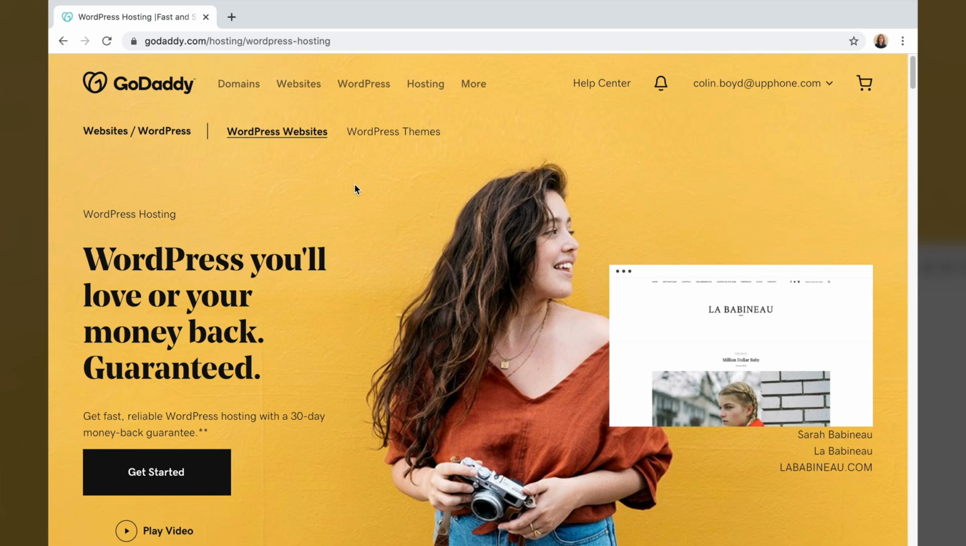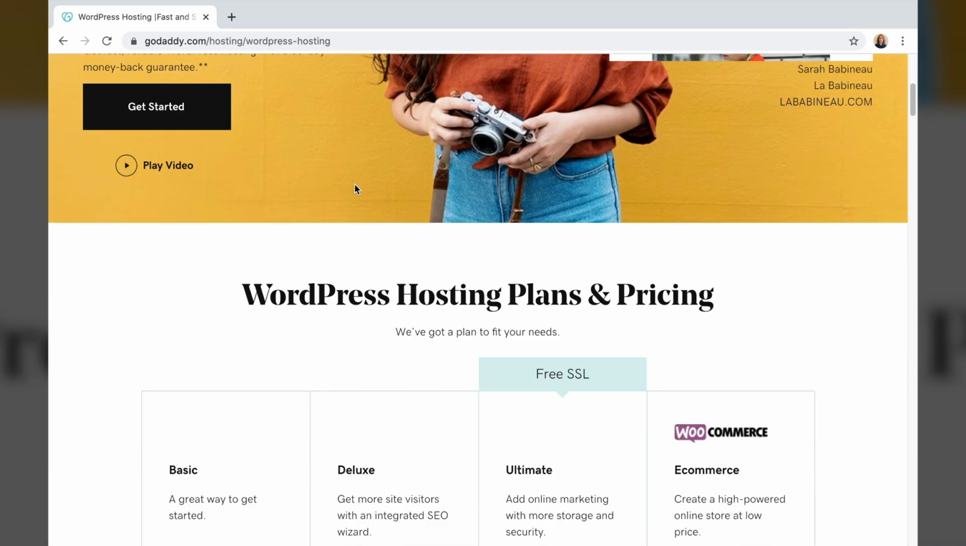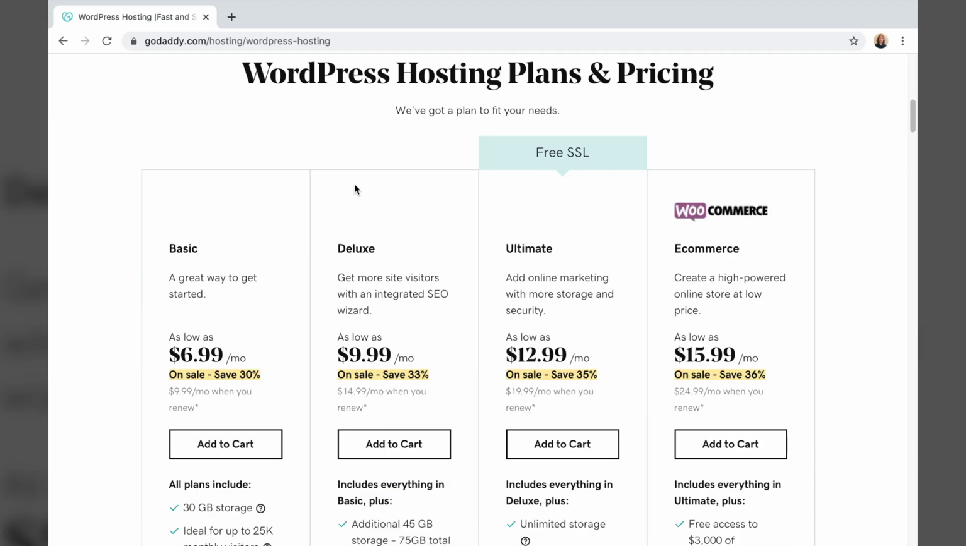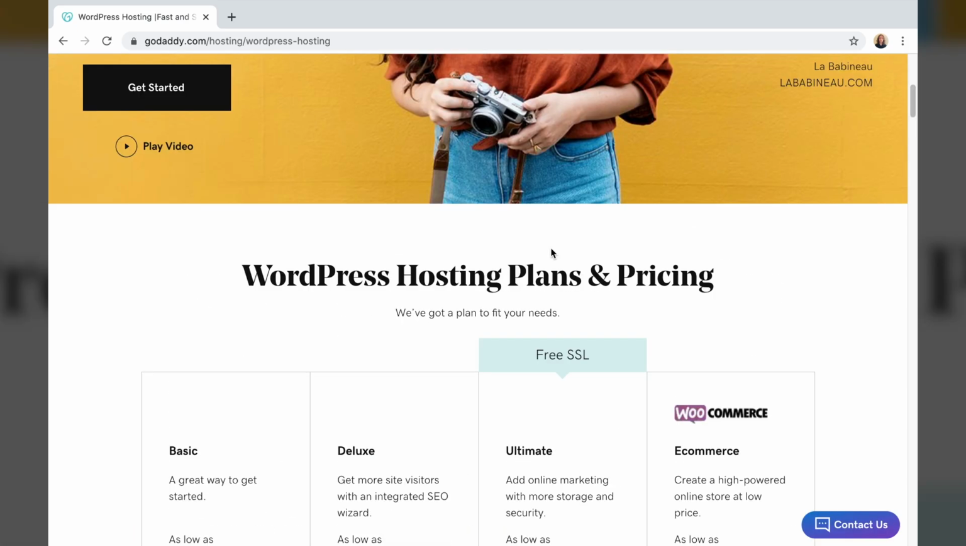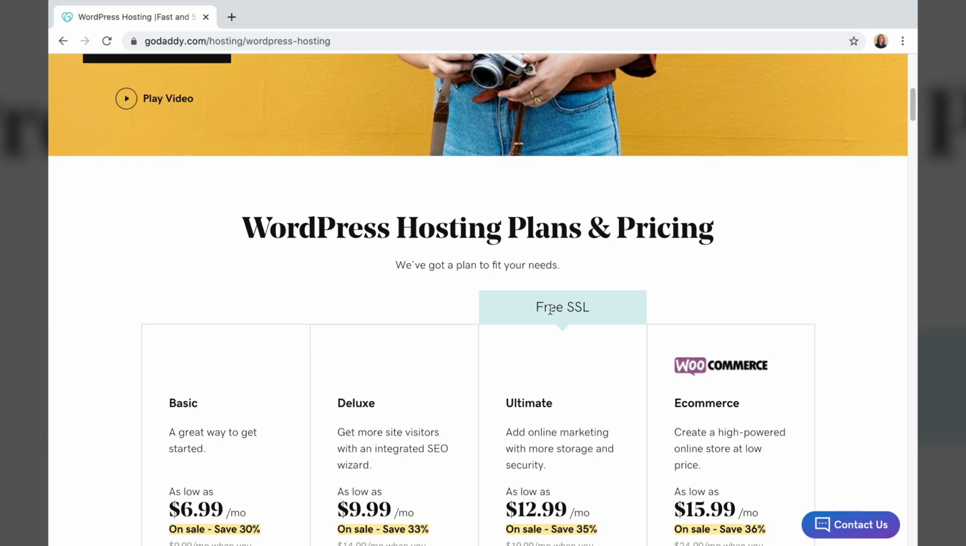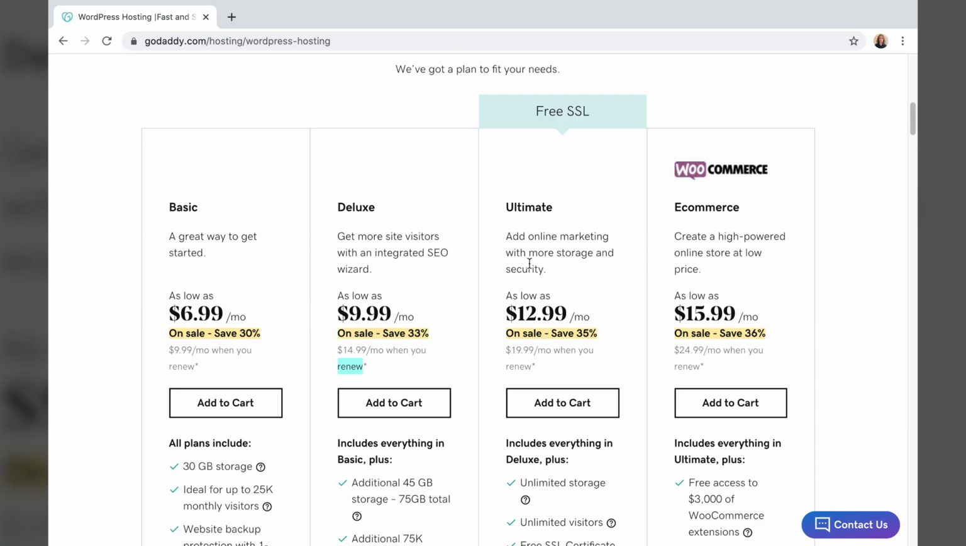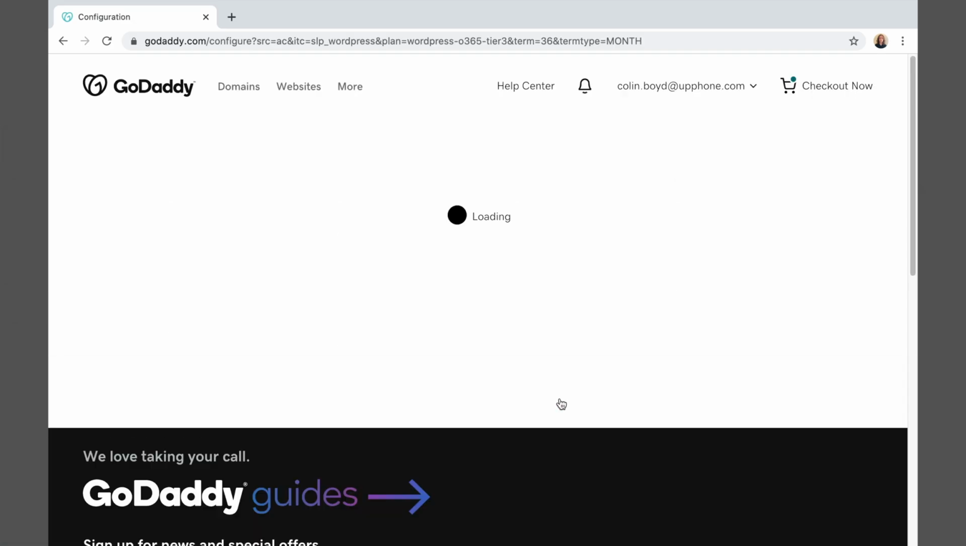Managed WordPress hosting is what we recommend to anyone looking to build their own website right now, and luckily it's easily accessible through GoDaddy. We recommend signing up for the Ultimate plan as it comes with free SSL, as that can be very helpful to anyone building a website in 2021. To select this plan, just click Add to Cart.